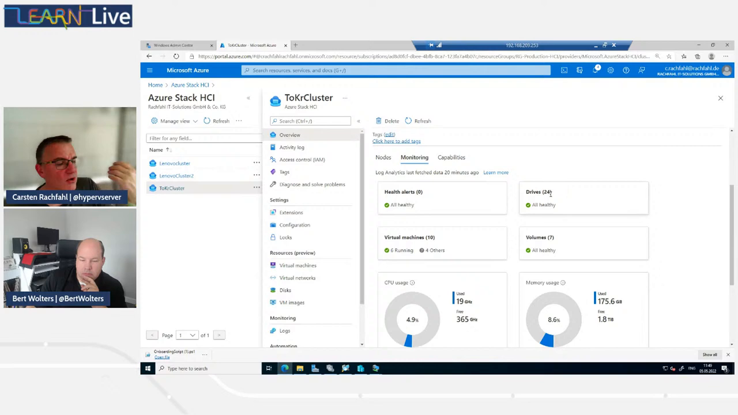So we have this information in Azure, and we can now also create some alerts in monitoring. And if one drive wouldn't be healthy, we can create an alert, we can create a mail or an SMS that you get on your smartphone, as we mentioned before. So you are aware that there is a change in the cluster and we will be informed over Azure.